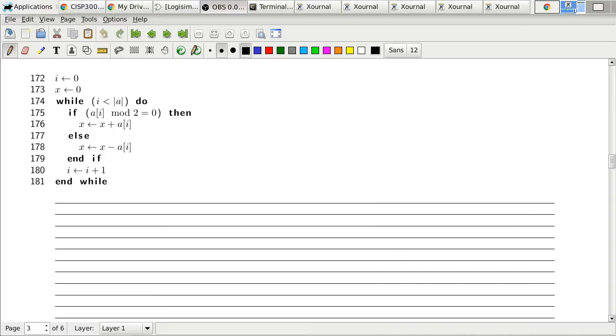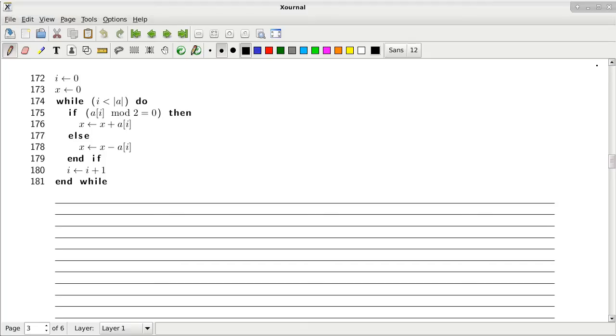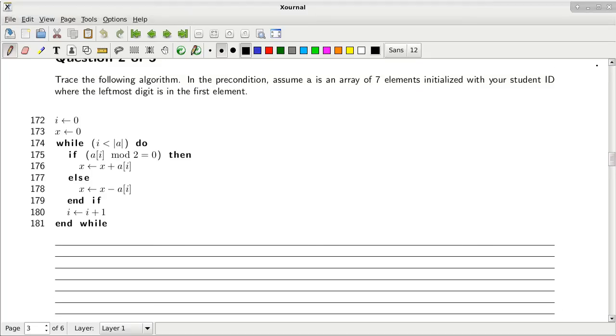This is about question number 2 of the final exam for CISP300 in 2018 fall semester. So, this is the question, and depending on your variation, it can be slightly different. The key of this one is there's an array of 7 elements that is supposed to be initialized with your student ID, with the leftmost digit being the first element, or element 0, because elements start with index 0.